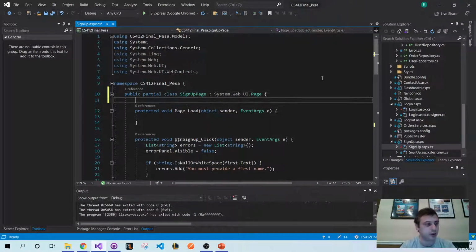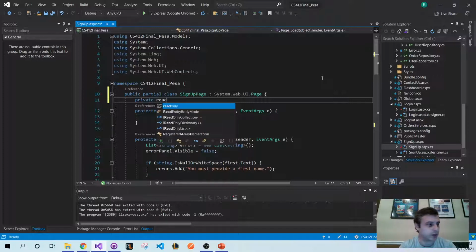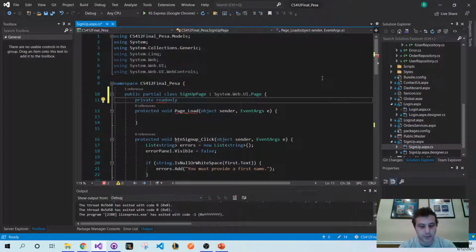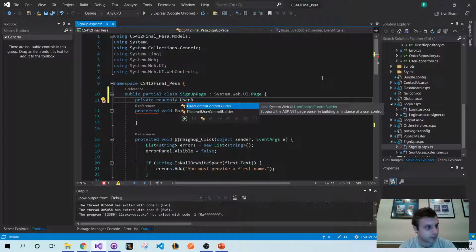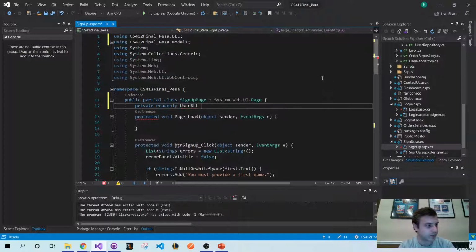So again, private readonly, I'm gonna mess up these names so bad, UserBLL, UserBLL equals new UserBLL, this interface.